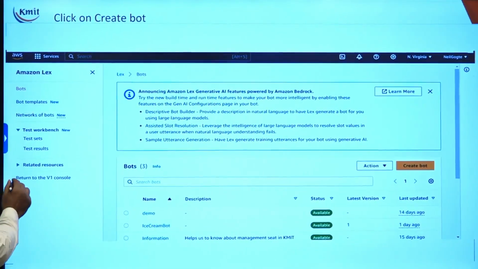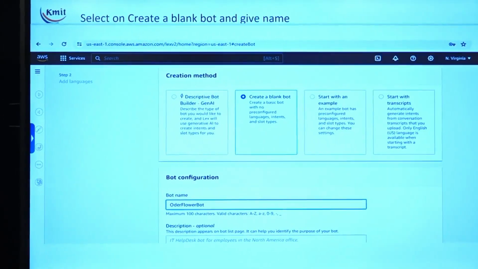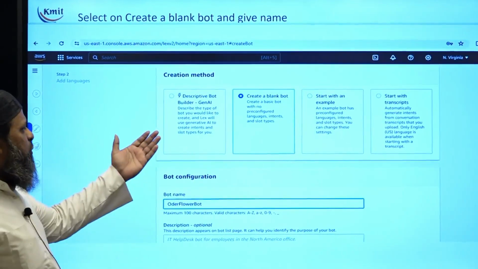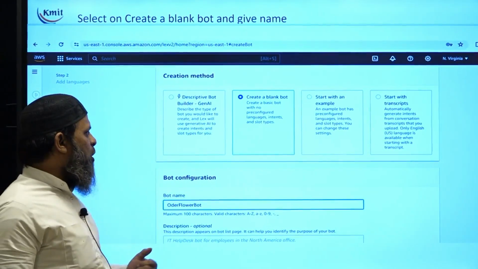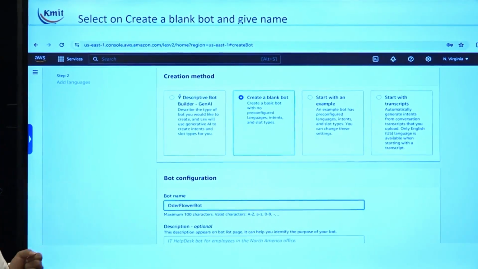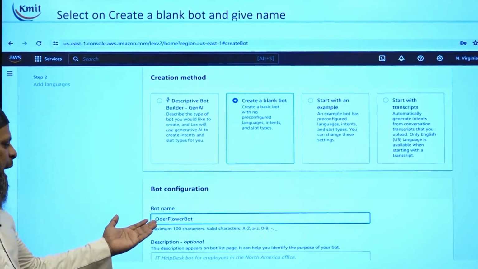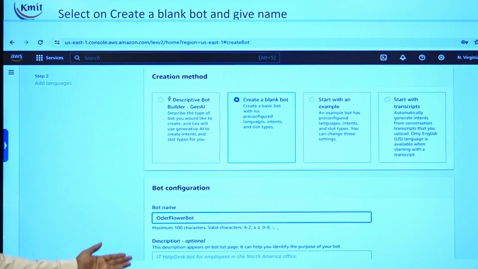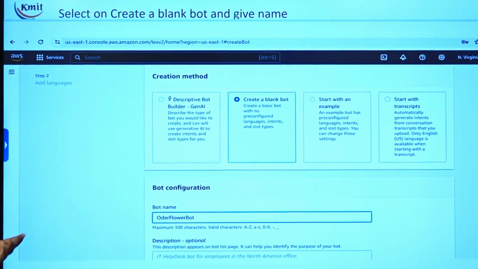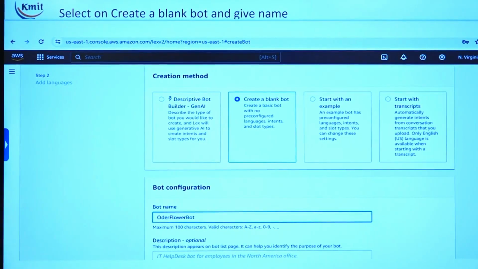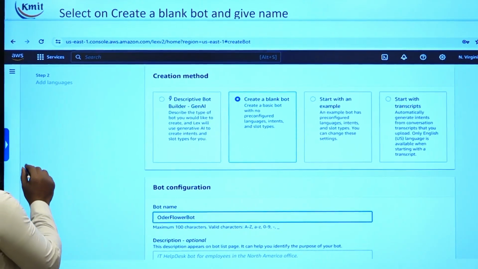Once create bot is clicked, you will go to the next window. You will see this screen wherein you select create a blank bot, where basic configurations are there, and then whatever name you want to give. Suppose I want to order flowers, I have given the name as order flower bot. Then there is a description about this bot, what this bot is going to do. You can give it, it is optional.